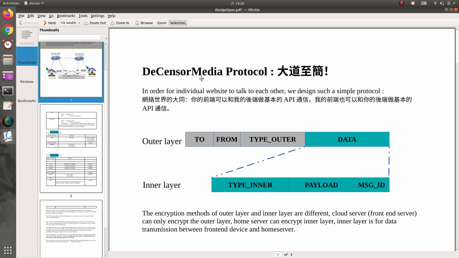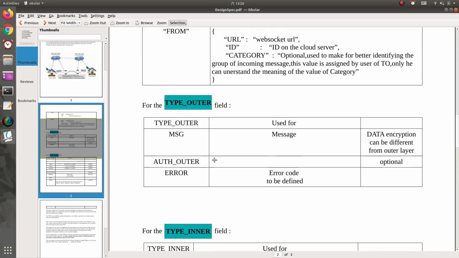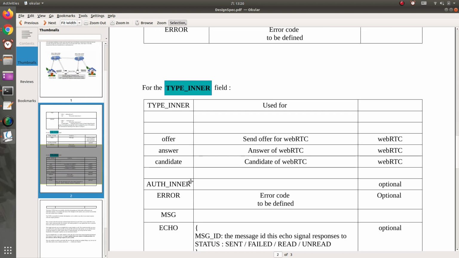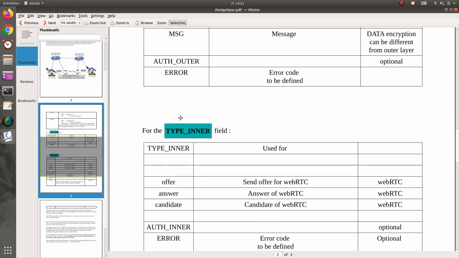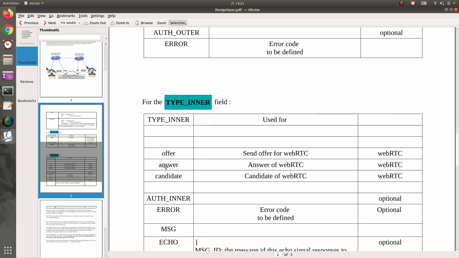Okay, this is a decentralized media protocol that you use to enable two websites to talk to each other. You can see that it's quite easy. This is less than 2 pages, I think. This is the keyword, and this is the word offered by WebRTC, which is from Google. They open sourced their packages for us to use freely. For WebRTC to enable peer-to-peer video conversation, they just have these offer, answer, and candidate keywords. It's just like a protocol.